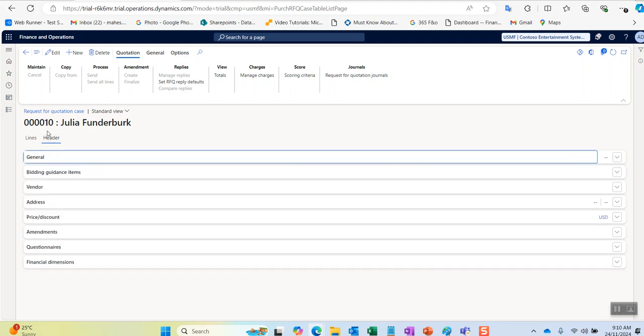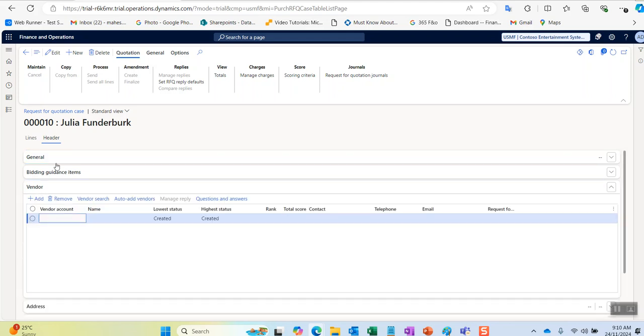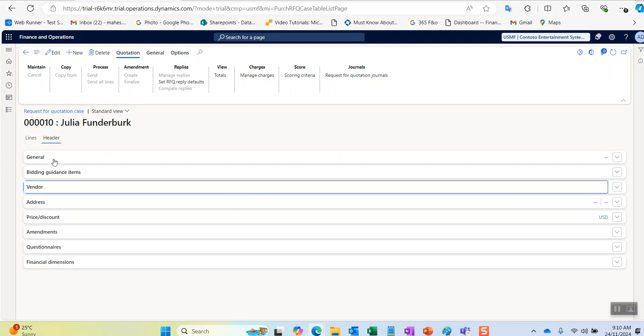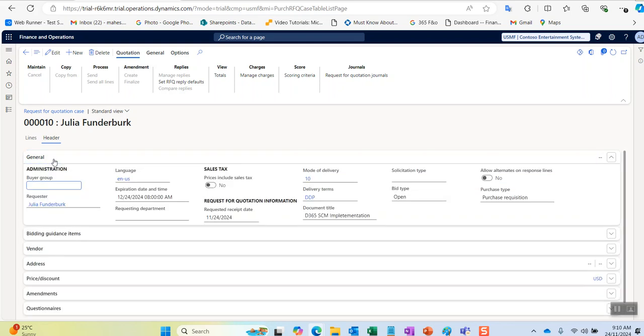So in header we will expand the vendor. I will explain one by one from the beginning. First let me expand the general tab. In the general tab you can see here we have allow alternative response lines. You can click on yes. Let me click on edit.